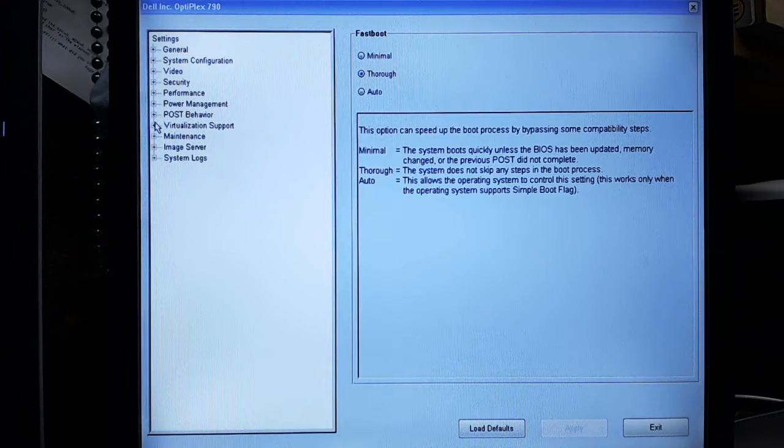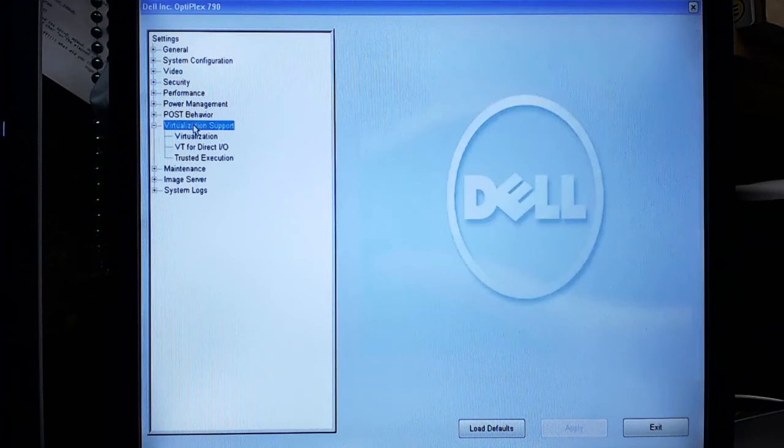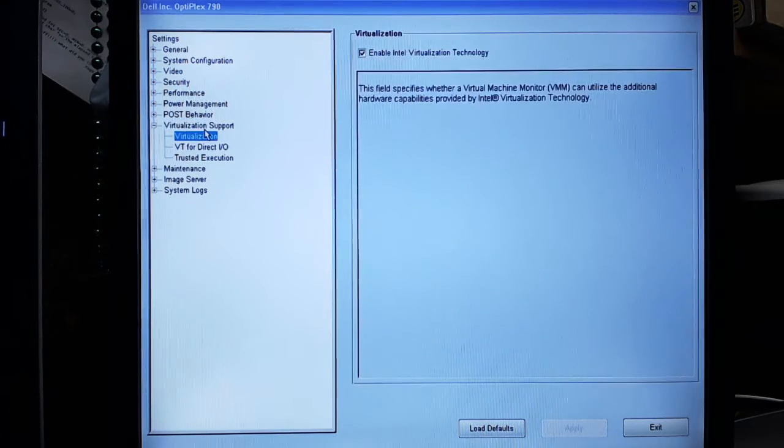Whoops. Mouse is not as responsive as I'd like it to be in the BIOS. There we go. Because it's not an operating system, we can't fine-tune the mouse. Okay, so virtualization support. Virtualization. I run virtual machines. That's like having multiple computers on the same computer. I can run Linux.